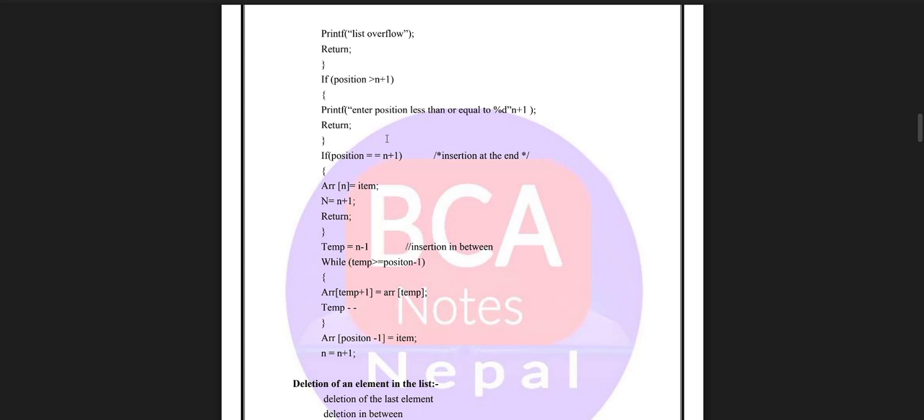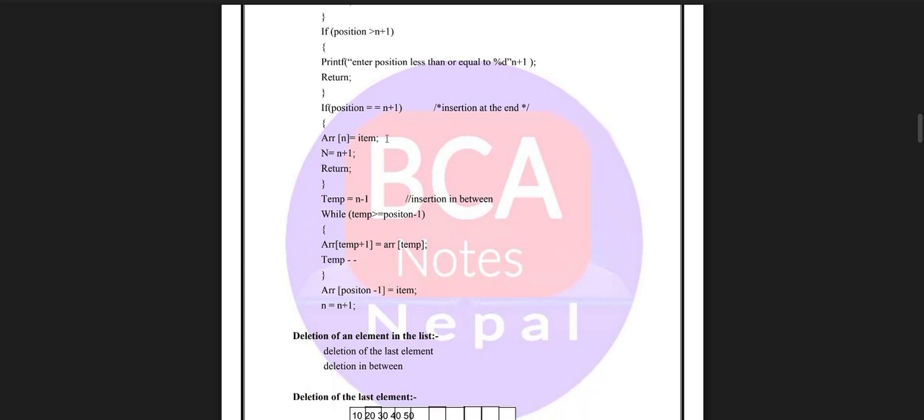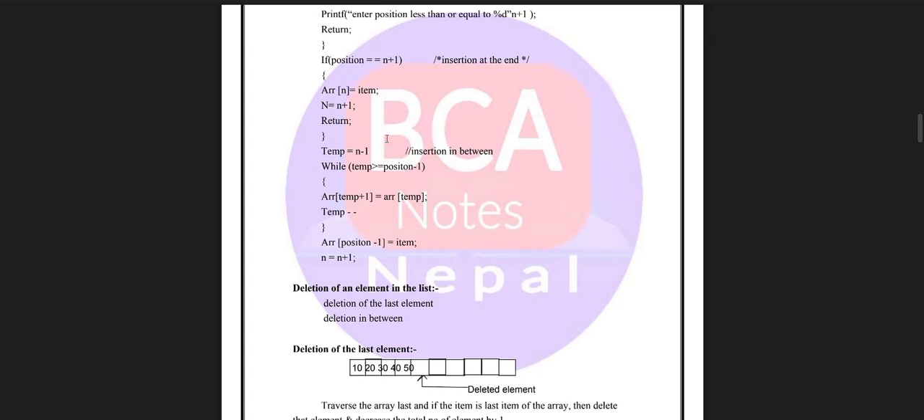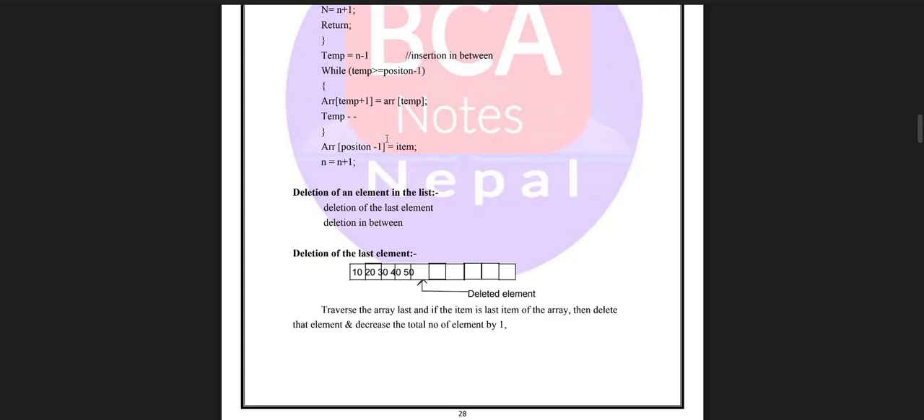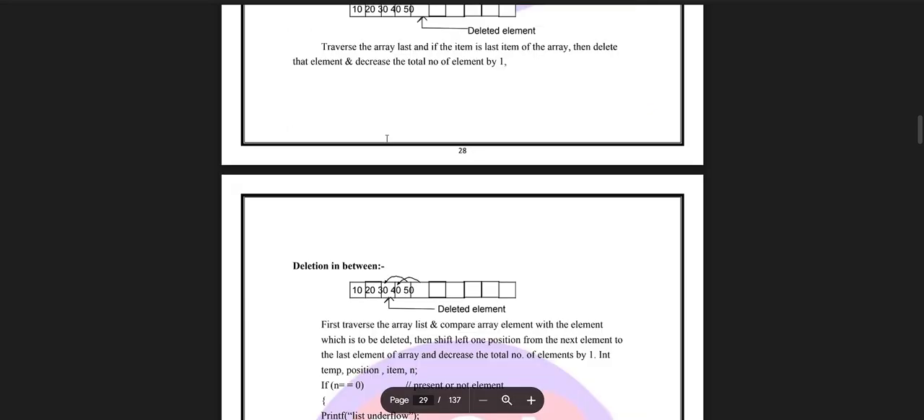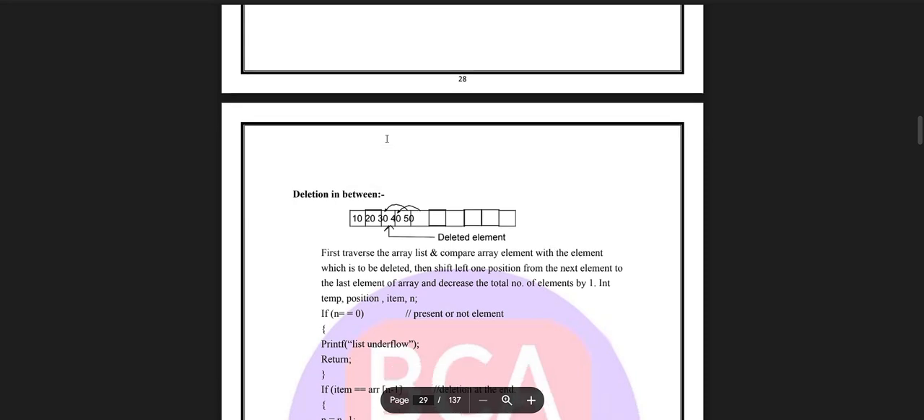Deletion of an element in the list: deletion of the last element, and deletion in between. For deletion of the last element in 10, 20, 30, 40, 50, transfer the last element of the array to the item, delete that element, and decrease the total number of elements by one. Deletion in between: first traverse the array list and compare the array elements with the element which is to be deleted, then shift the elements one position from the next element to the last element, and decrease the total number of elements by one.